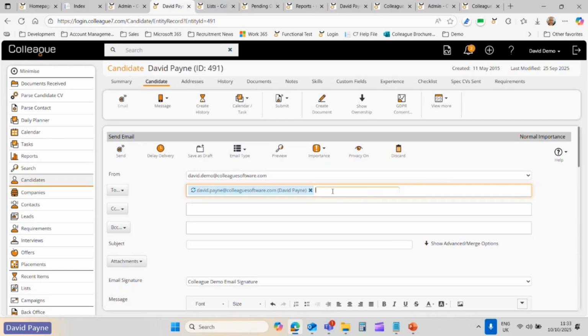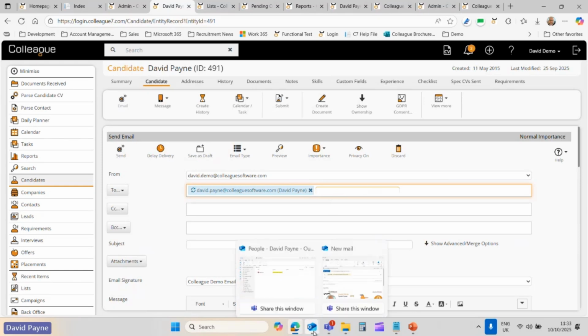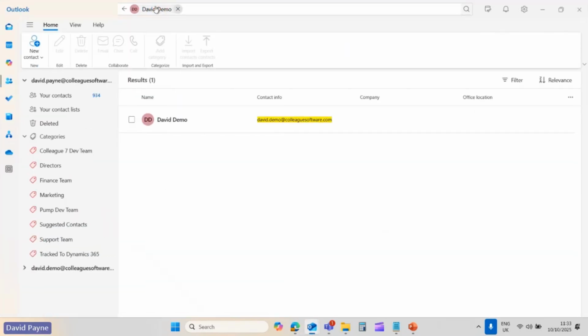If I explain that a little better, I go over to Outlook. Within Outlook, you have an address book, which is against people. I've limited this to just this record so that I'm not showing other contacts that I've got in my address book. I've got 930-odd people in my address book. Effectively, those are people with email addresses that have been created over time within Outlook, and those are people now that are accessible within Colleague.